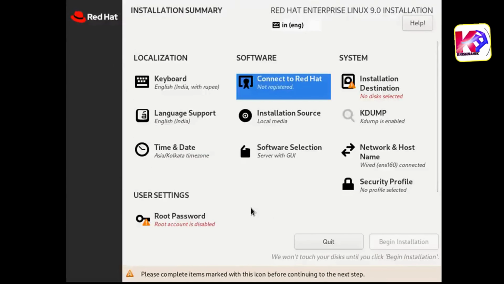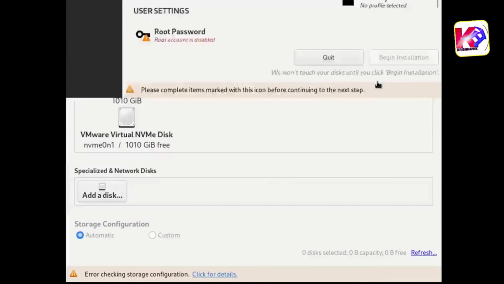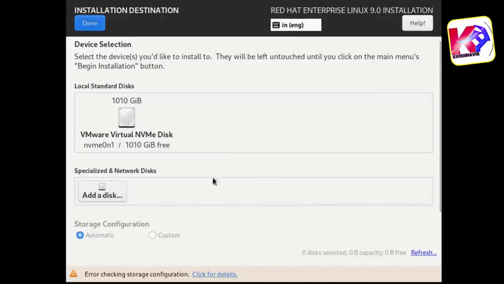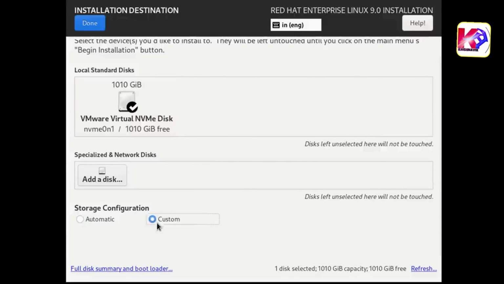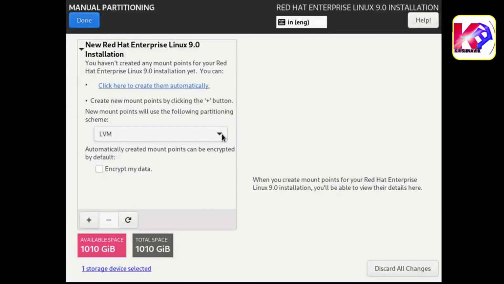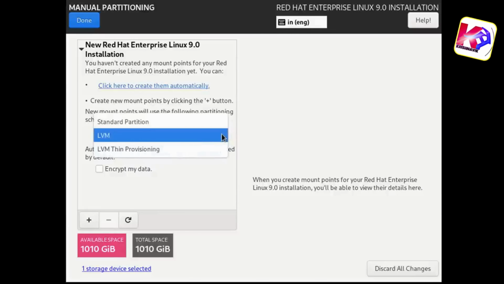In the system section, click on installation destination. First select your hard drive. Select custom for manual partition. Click on done. These are partition types.